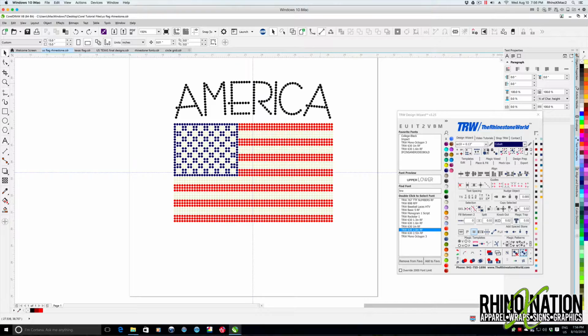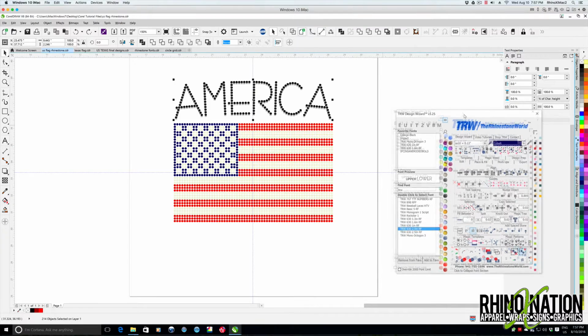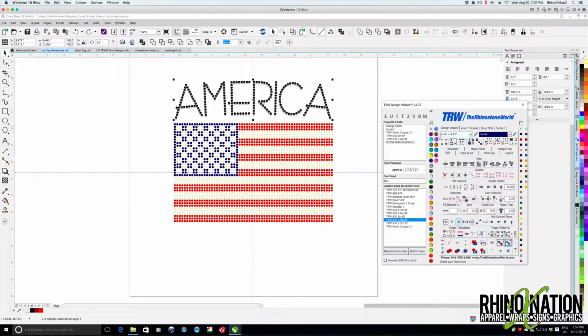Now if we click on one of the circles, we can see that it's 0.133, which is just a little bit bigger than an SS10. So we can just select this. Then we'll come over to the Design Wizard and we'll make sure this is set to SS10 rhinestones, and you'll see it's 0.13. And then we can click this little button right here that says replace all stones selected with the size chosen.